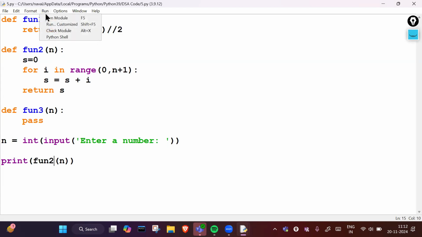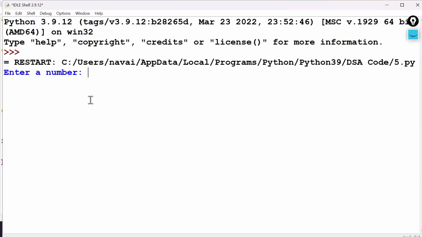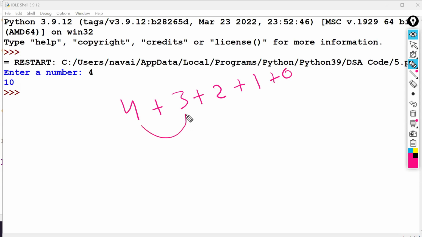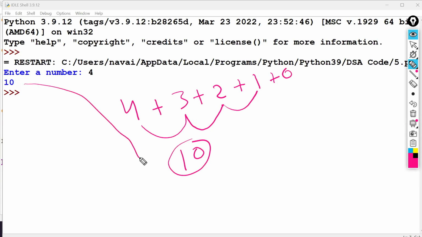Let me run it for f2. Okay, let me pass 4 here. So what result is it giving? 10. So let's see what is happening. 4 plus, okay, the next number is 3 plus 2 plus 1. Let's see 0 also. So 4 and 3 is 7, 7 and 2 is 9, 9 and 1 is 10. So what is the result? 10. And what is the result we are getting? 10. Right, so this is how it is working.